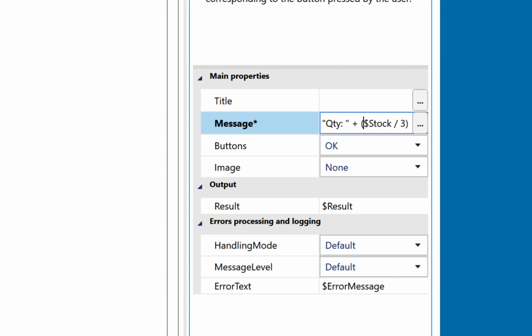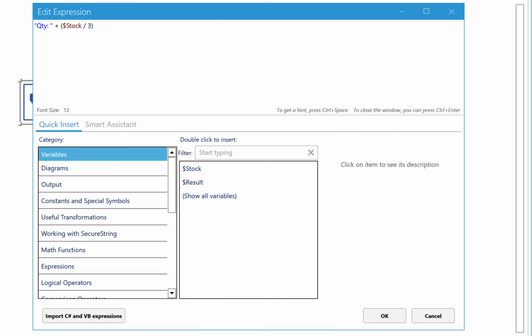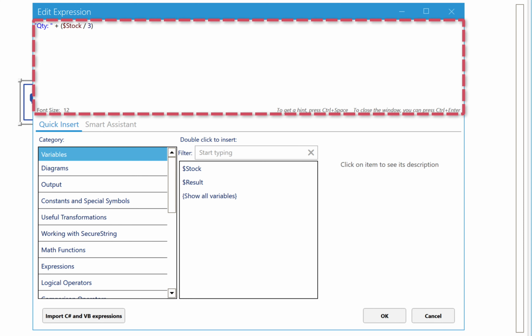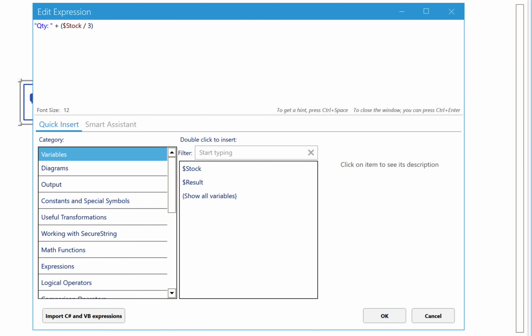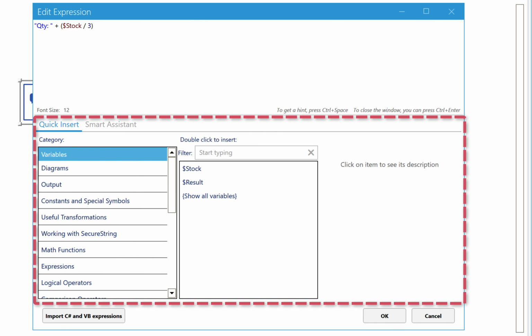First, it is no longer convenient to work. The width of the field is barely enough to see the entire expression. If you click the button with 3 dots, you open the Edit Expression window, where the input field is much larger and more comfortable for working with long expressions. But that's not all the convenience. The entire bottom part of the window is an interactive guide to everything you need to build an expression.